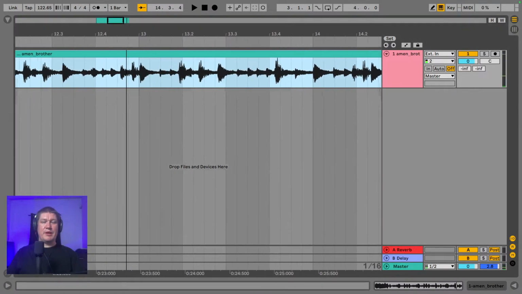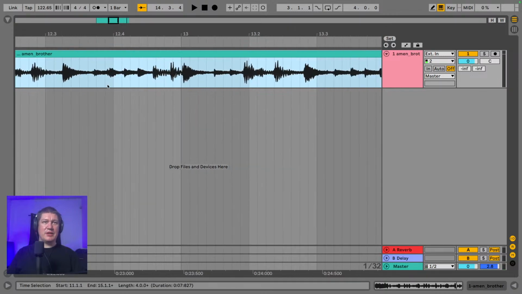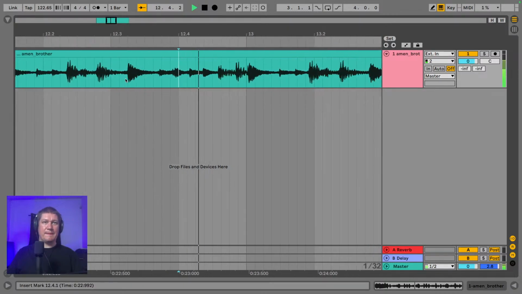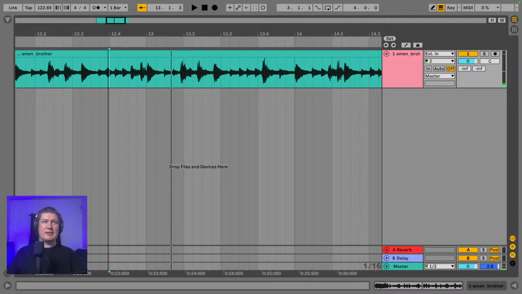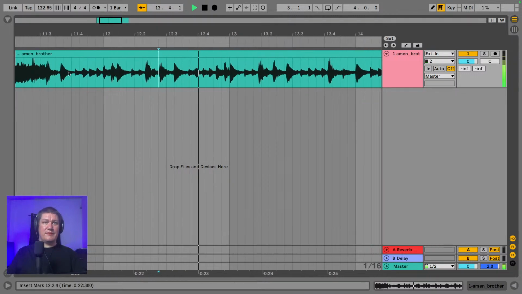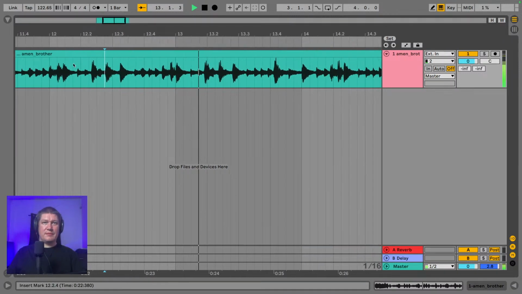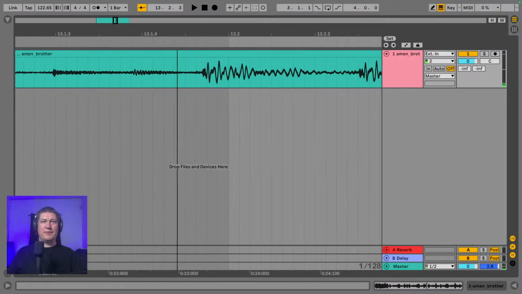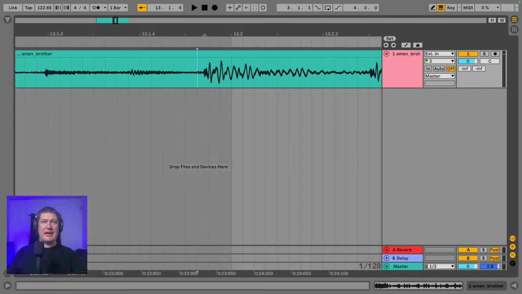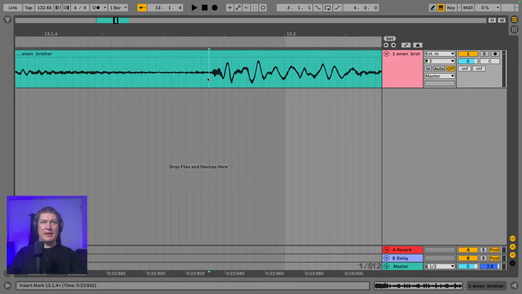So for the purposes of this tutorial, I'm just going to use the last 2 bars. So where does it start? Right, so if we just click there before this kick here.